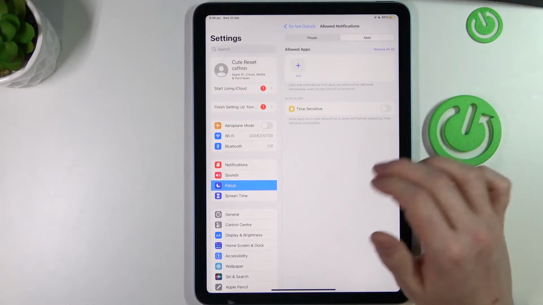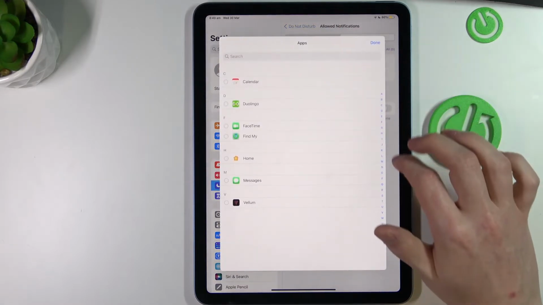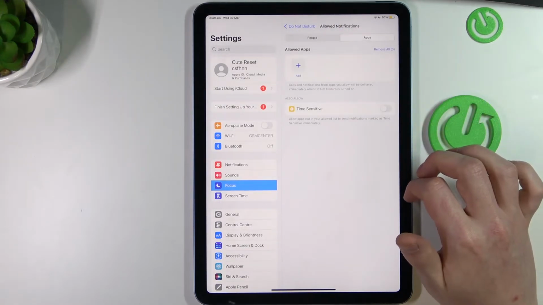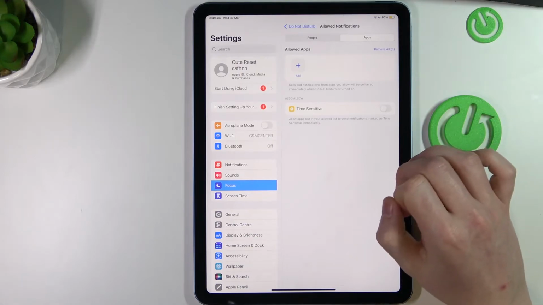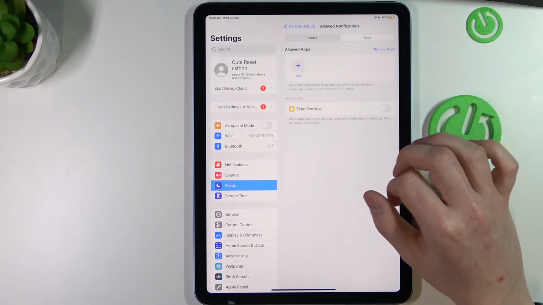You can do the same thing with the apps. You can add specific apps to get notifications from, remove them all right here, or enable time sensitive.